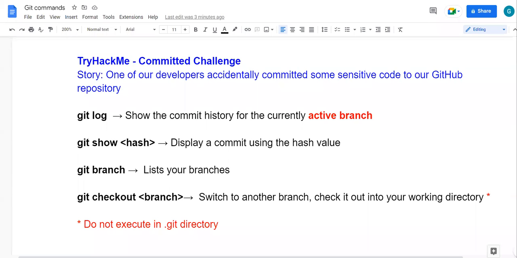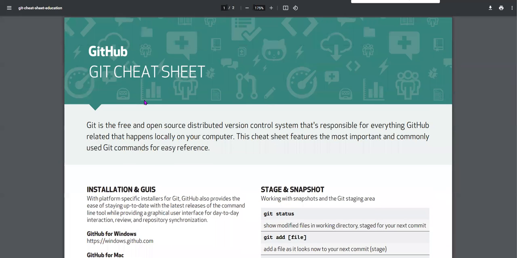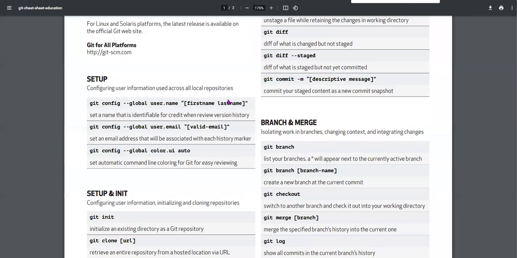TryHackMe has a relatively new lab called Committed. Here, there is a developer, and this developer is unintentionally committing some sensitive info to the GitHub repository. And here we have this Git cheat sheet. It's a 2-page long document.